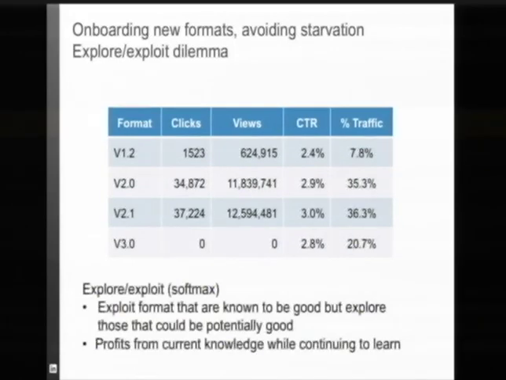And so something in between is what works, right? So for instance, if you do something like a soft max instead of a max, right? So allocate traffic proportional to your current CTR estimate, maybe perhaps tempered by some temperature and so on and so forth. That may give you a better allocation, right? It helps you exploit formats that are known to be good, but it also helps you explore formats that are potentially good, right? And that is how you maximize your overall performance of the system, right?